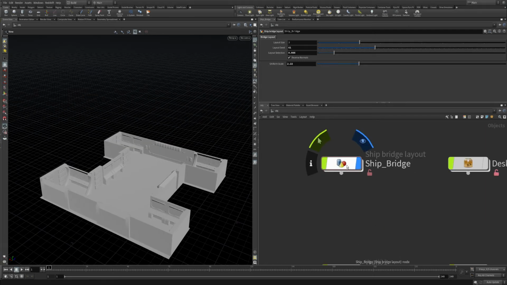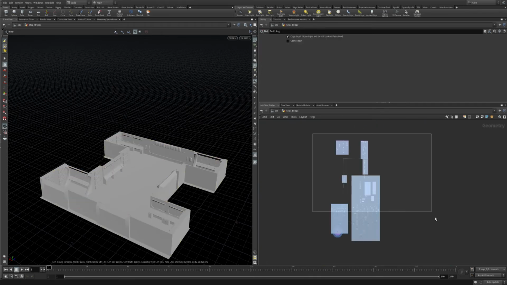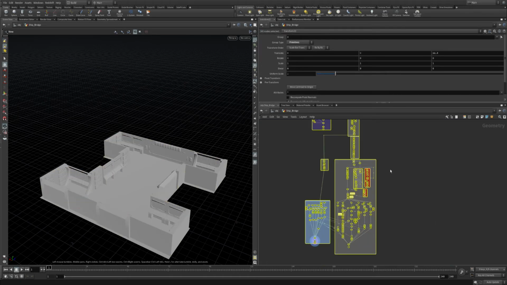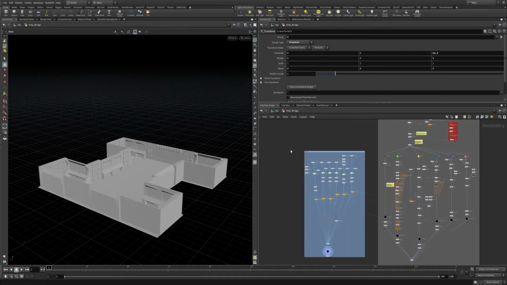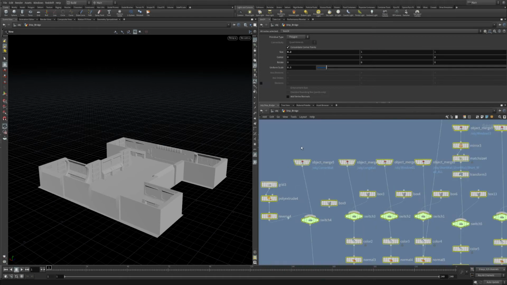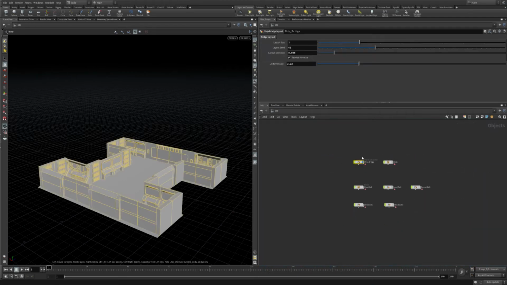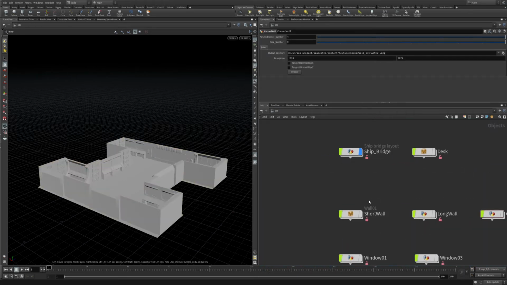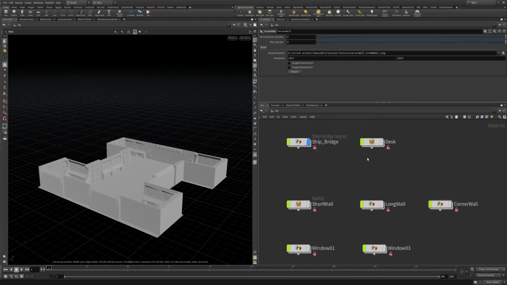So let's dive inside of the network. So this is the entire network of the ship bridge. This part here is just, I merged the different walls here from these here. So these are all also HDAs. You can change the parameters as well.